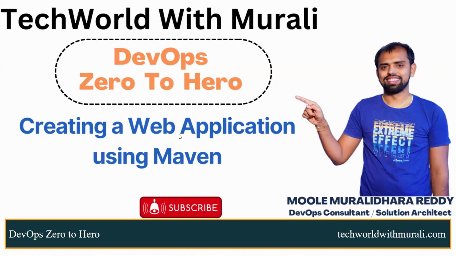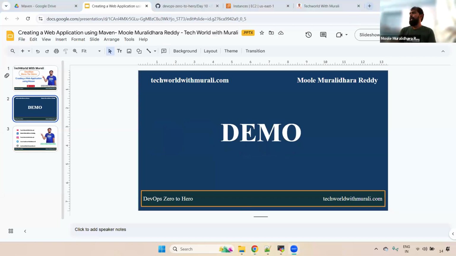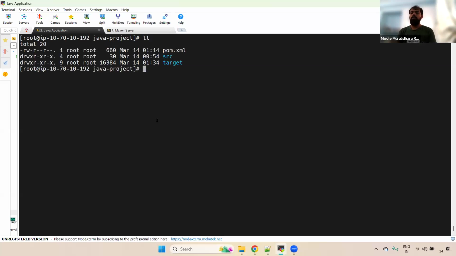Now we are going to discuss creating a web application using Maven. Let's see the demo so that you will get some idea. If you remember, earlier we used the Maven lifecycles and generated a jar file. This is our Java application. Now, in real time, we also have web applications, which generate a war file.